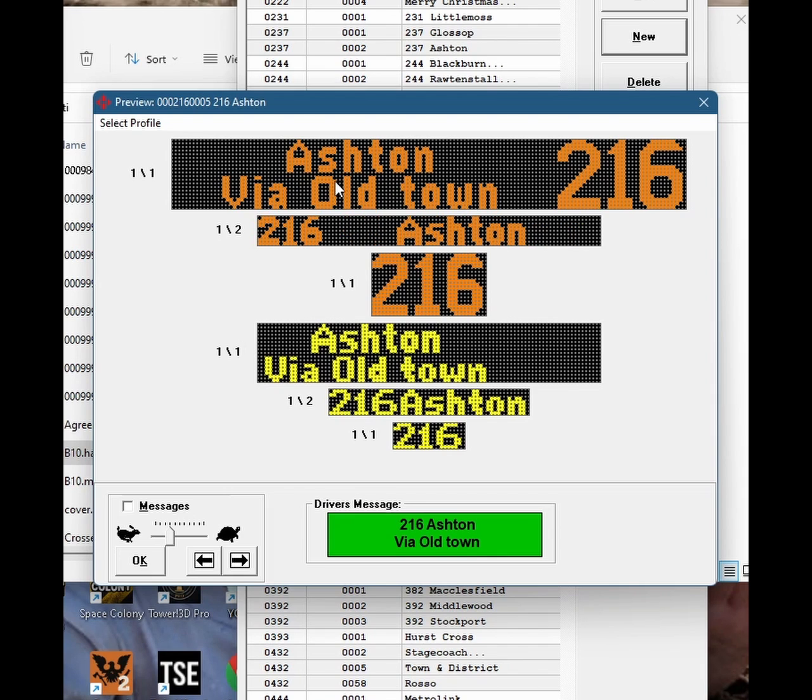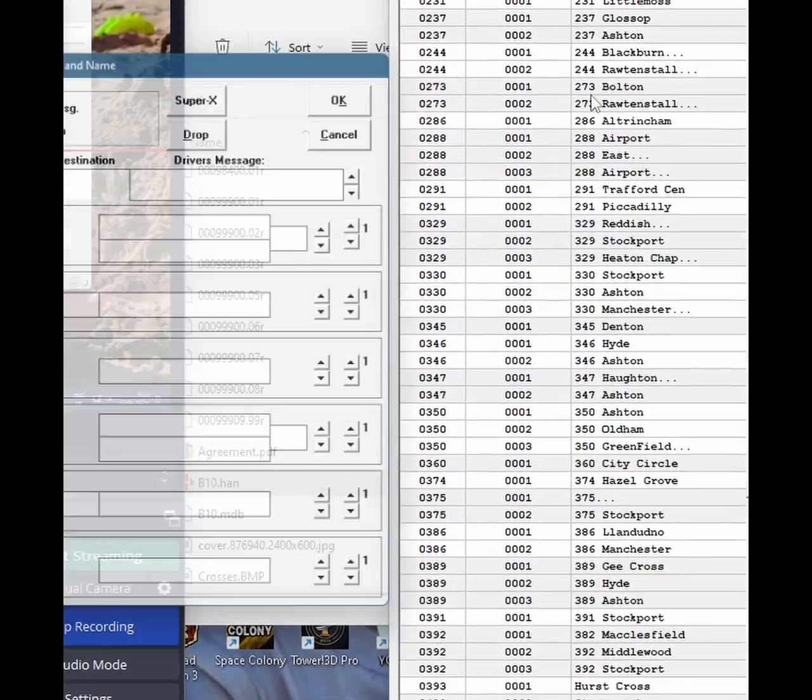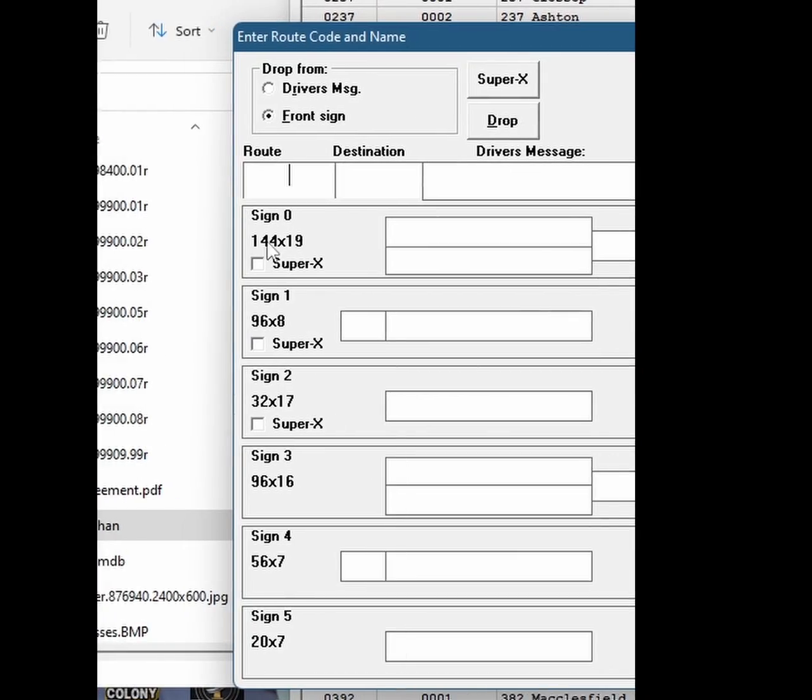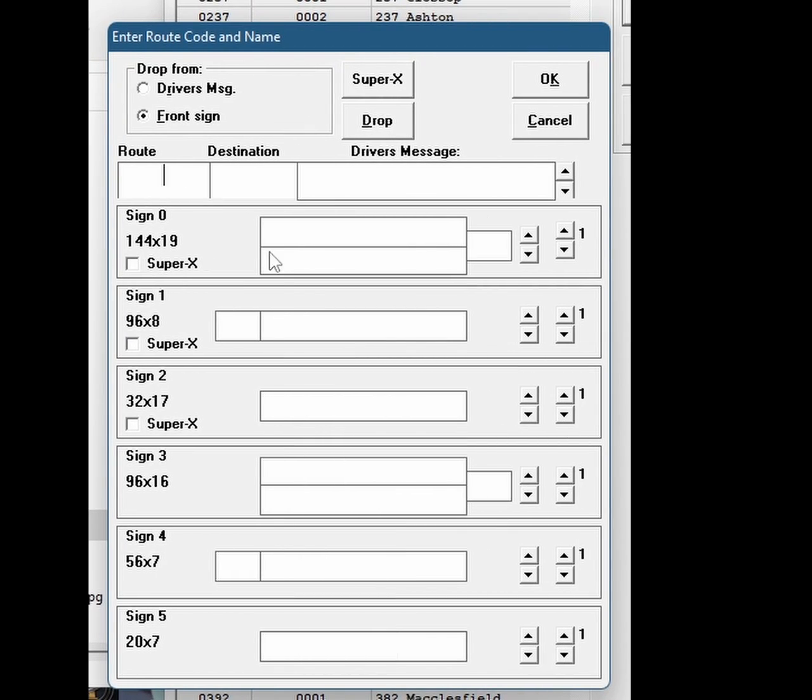This has got 1 page because it's all we got, and then you can add the extra pages in from there. You can also click that little Super X box that's here, and that will automatically Super X the blind, but you could also just type in here what you want.